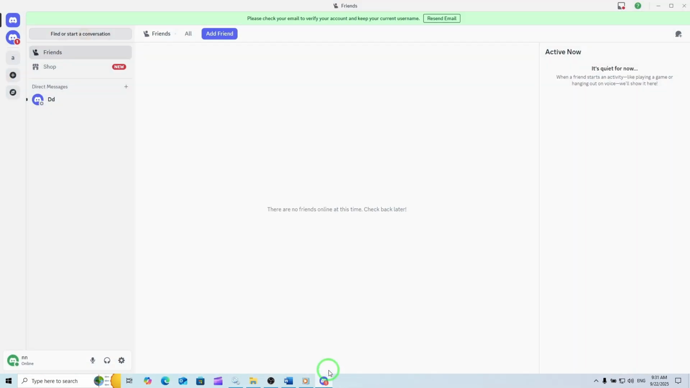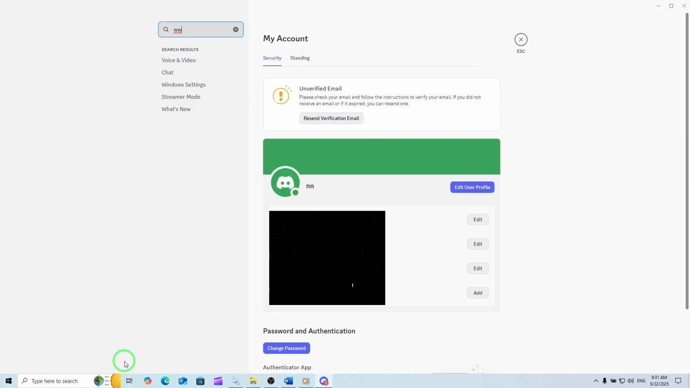Once the app is open, take a look at the bottom left corner of your screen. You'll see your profile picture, along with a small gear icon right next to it. Go ahead and click on that gear icon. This will take you to your user settings.